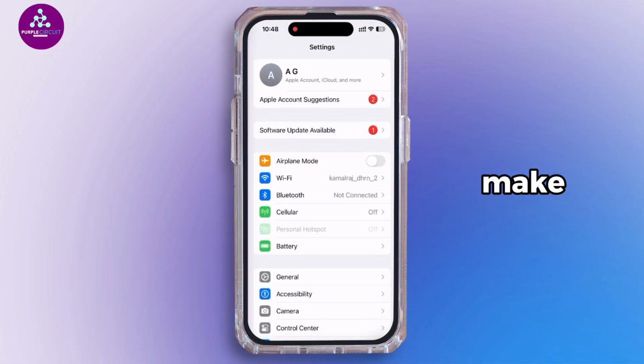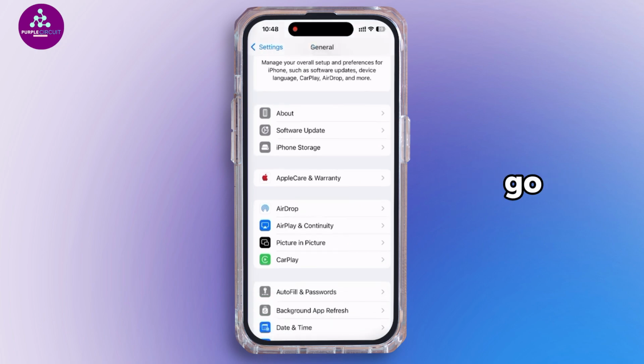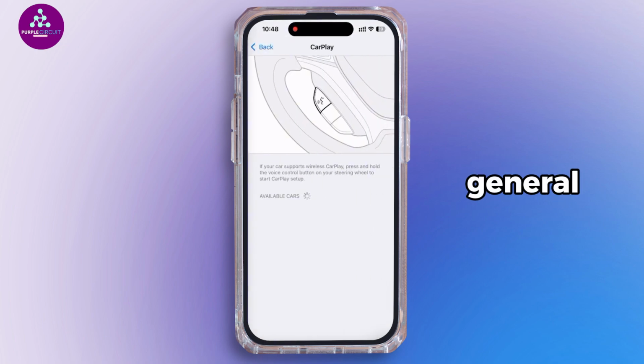Another thing you need to make sure is that CarPlay is enabled. Go to Settings, then General. Tap on CarPlay and check if your car is listed and connected. If not, reset your CarPlay connections, forget your car in CarPlay settings and set it up again.